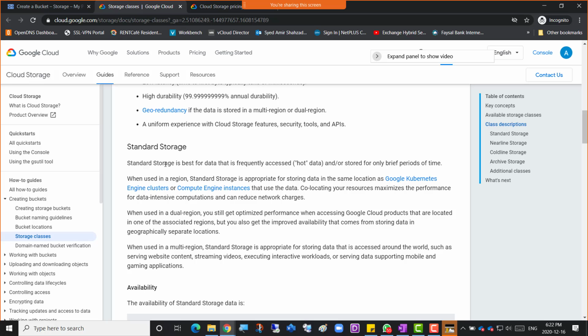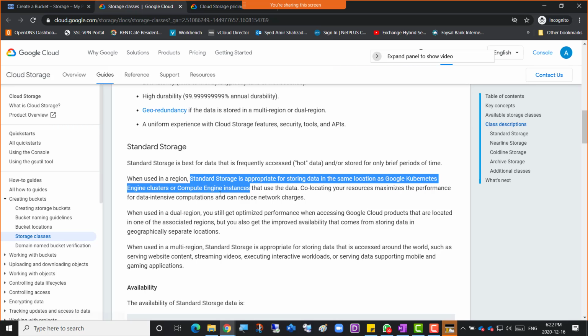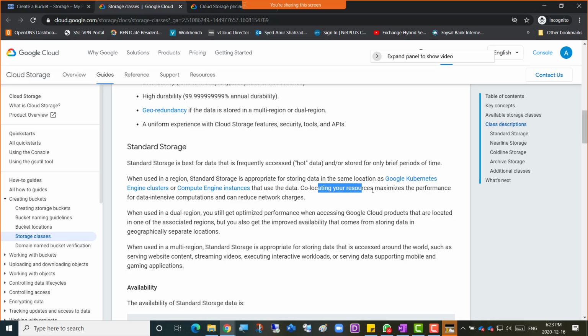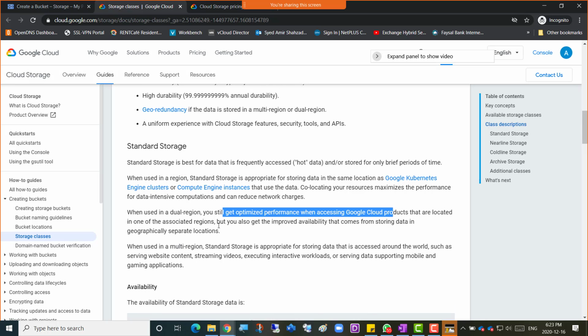Standard storage is best for data that is frequently accessed, hot data, and or stored for only brief periods of time. When used in a region, standard storage is appropriate for storing data in the same location as Google Kubernetes Engine clusters or Compute Engine instances that use the data. So where you create virtual machines, that data will also be stored there. Co-locating your resources maximizes the performance of data-intensive computations. When used in dual region, you still get optimized performance when accessing.